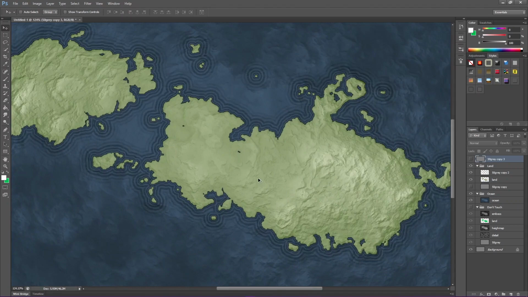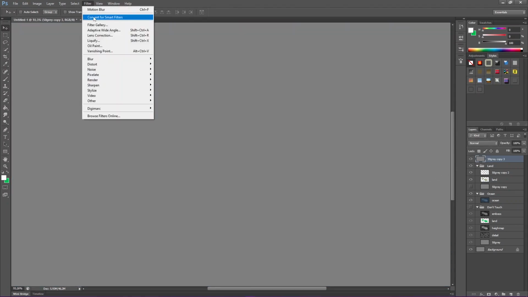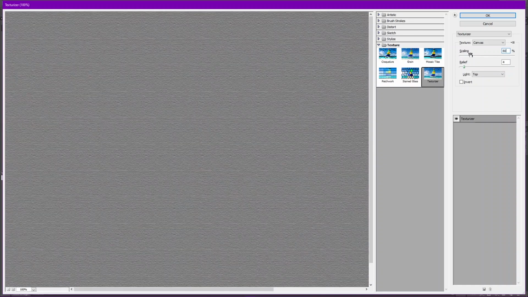I want to create a texture over this entire picture, right? So let's go Filter, Filter Gallery. Here is our Texturizer. Now we're going to keep it to the 100% scaling. Actually, you can scale that down a little bit, 80%, relief 4.